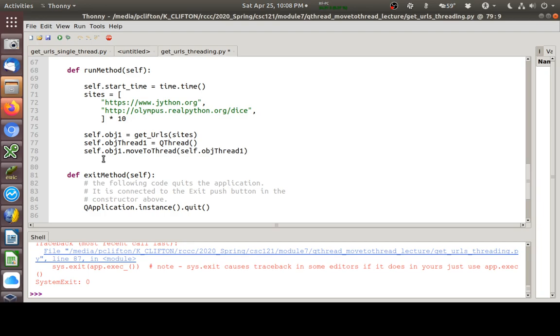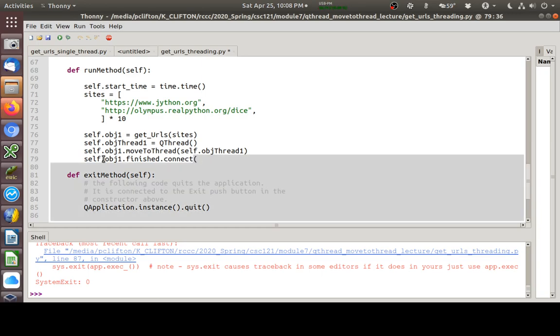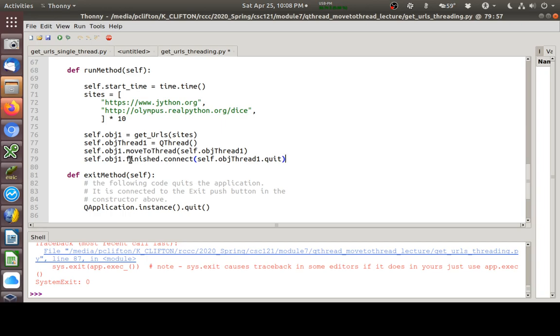Okay, now we need to connect up our events or our signals. Self.obj1 dot. The first signal that we need is finished. That's what we emit when we're done. And we're going to connect that to self.obj thread 1 dot quit. So when we emit the finish signal, it's going to emit to a slot on our thread, and the thread will quit. So that's the way we shut this down.